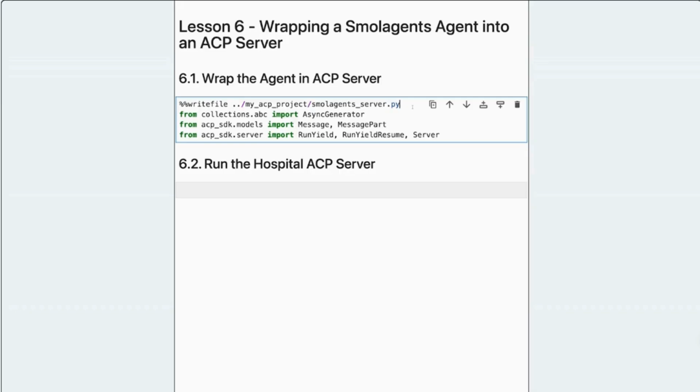Now, why did we call it small agent server? Well, rather than using Crew AI like we did for our insurance server, we're going to use the small agents framework this time. This sort of shows that you've got the ability to use different agent frameworks when it comes to working with ACP. So what do we need to bring in from a small agents perspective?